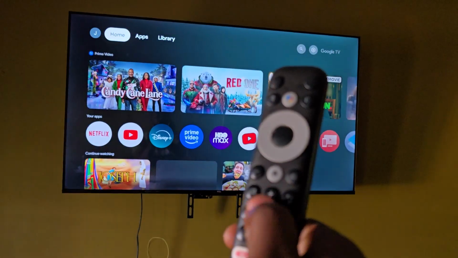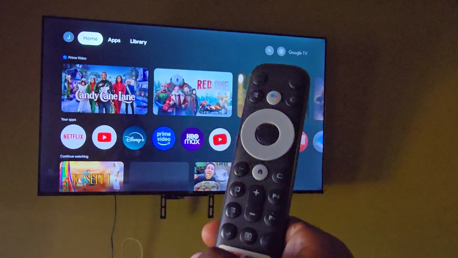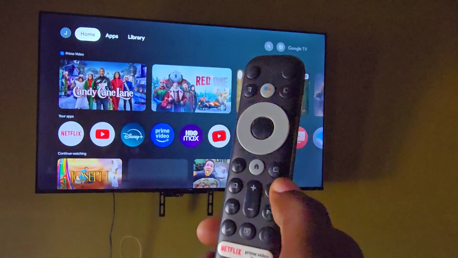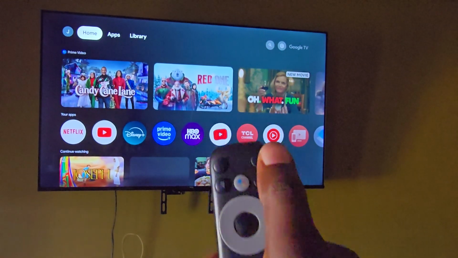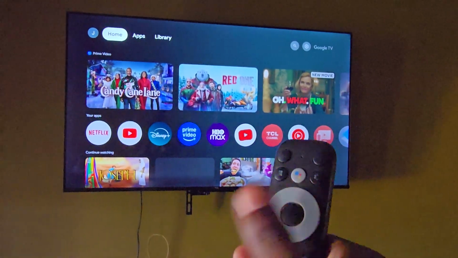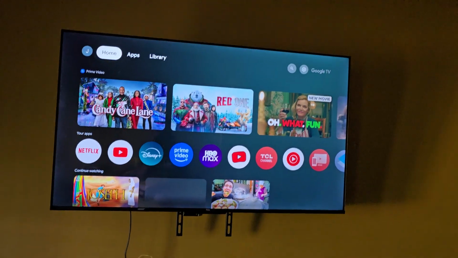Yours might be a little bit different. There's up and down volume. And of course you can easily access your inputs here. You can turn off the TV. Some of these buttons I don't use. All right, so let me control here.